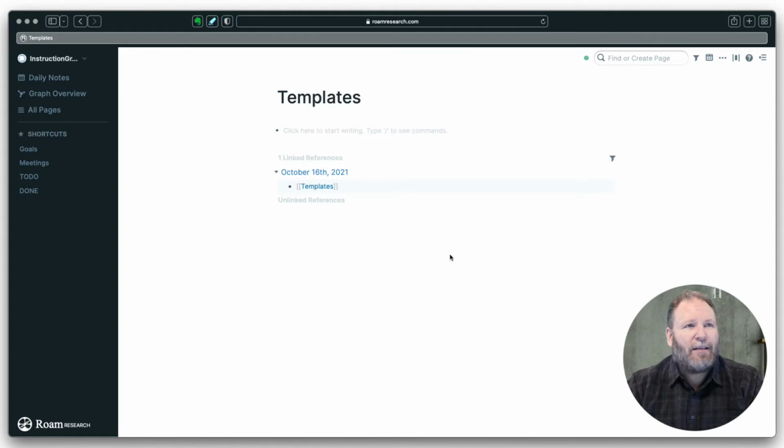And you know what? I'm also going to put a star on this template. I want to add it to my shortcuts. So I go up here to the right, I click on the 3 dots, and I click add to shortcuts. And now you can see it's over here on the left. So I have my templates for quick reference.